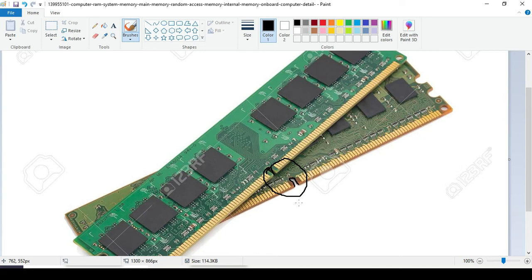After that, we learned about the video card. The video card is also a part of the computer. Because of this card, you can watch videos, you can watch movies, and it's also connected to the motherboard.